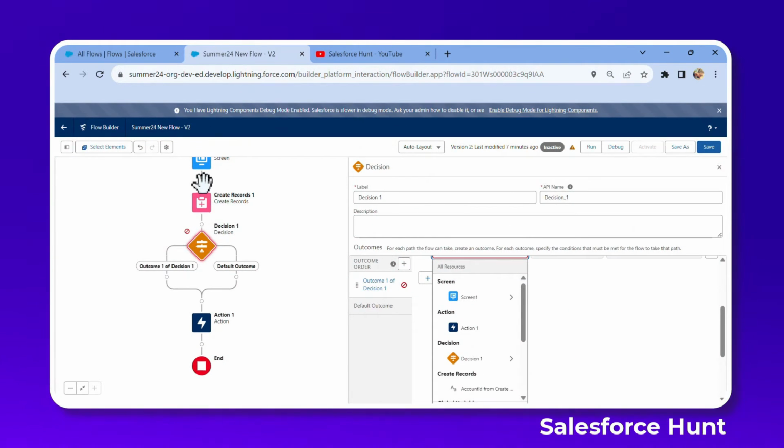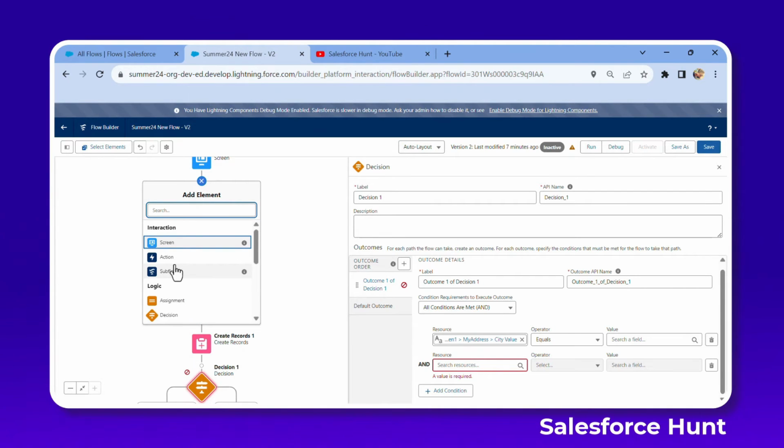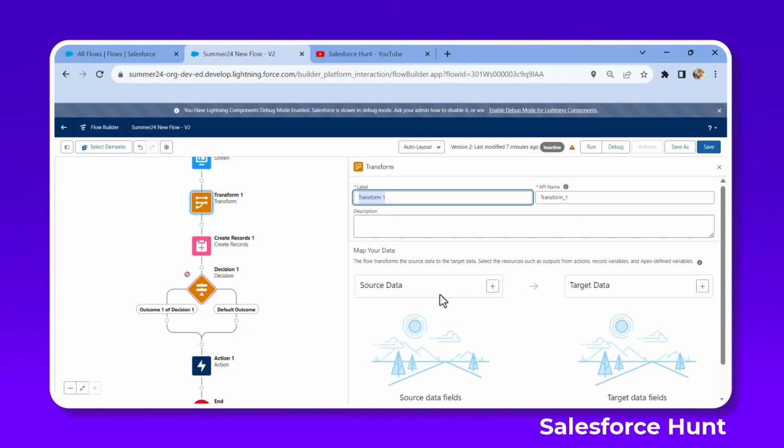Once you click on this plus icon here, you can see the transform. So click on this transform and you can map the source data to the target data. So based on your need, you can use it. So that is generally available, this feature, that is transform.